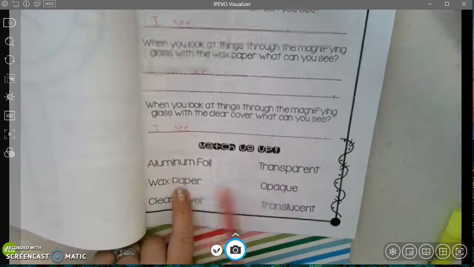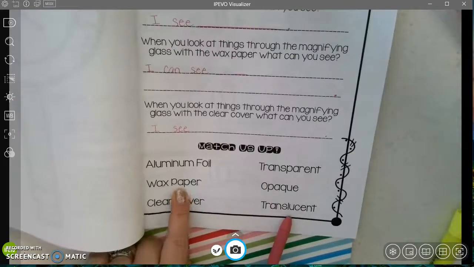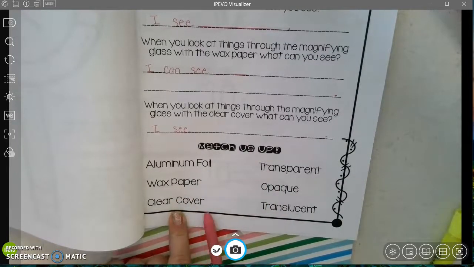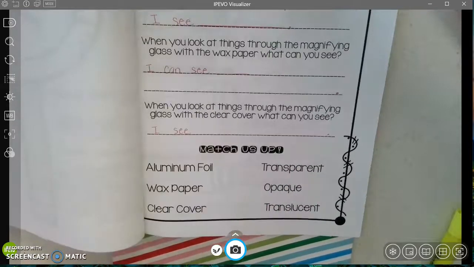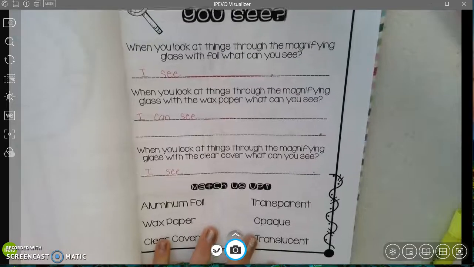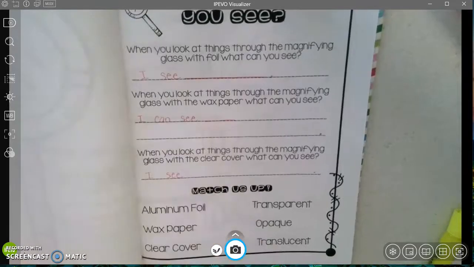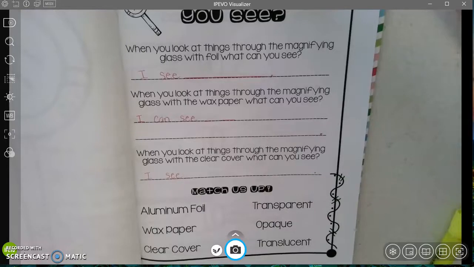What is wax paper? Transparent, opaque, translucent. And what is the clear cover? Transparent, opaque, or translucent? This is your page that you're doing. I would like to see your answers. I'm very interested to see what you thought, or what you could see, not what you thought, because you are using your eyeballs to see. So I'm very interested to see what you did see.